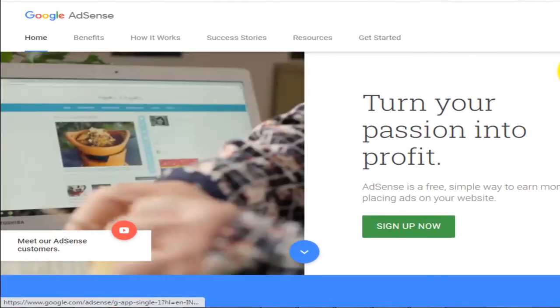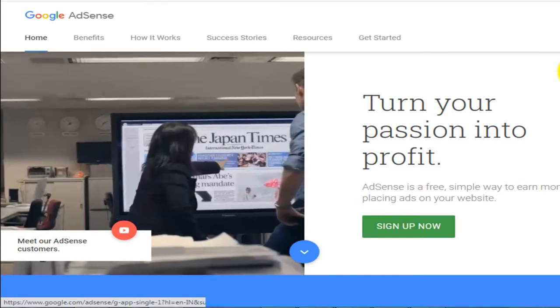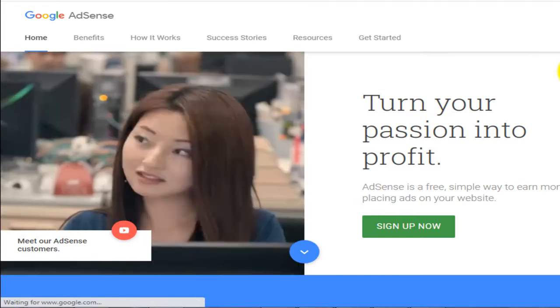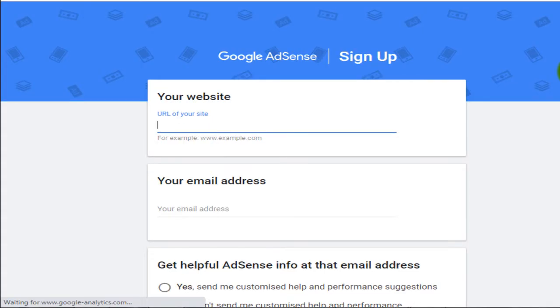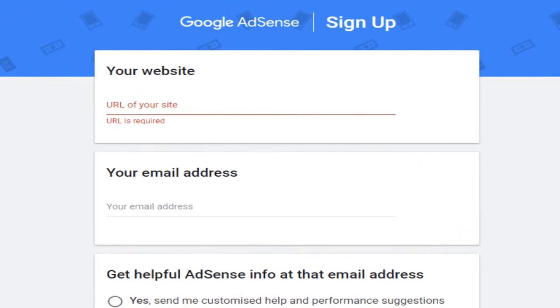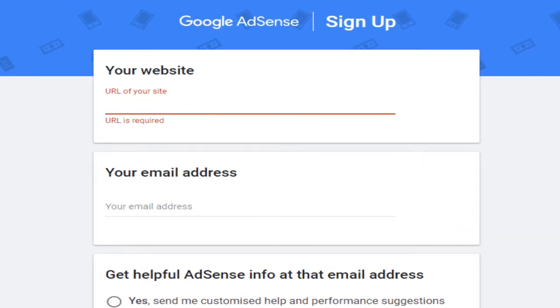Today I will show you how to create a perfect Google AdSense account, step by step. To create a Google AdSense account, go to the AdSense webpage, click on the Sign Up button to create an account, and then add your website URL address and your email ID. To create an account you must provide this information. Let me add the information.